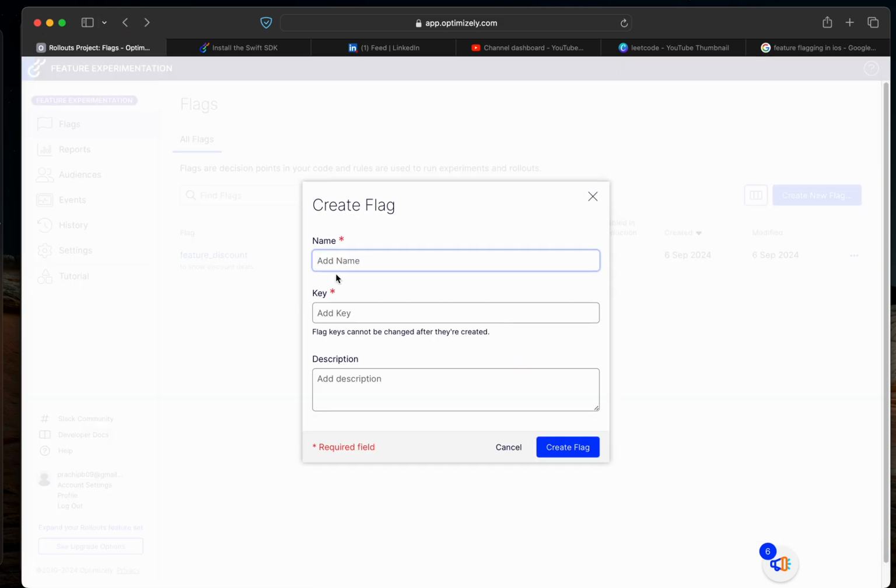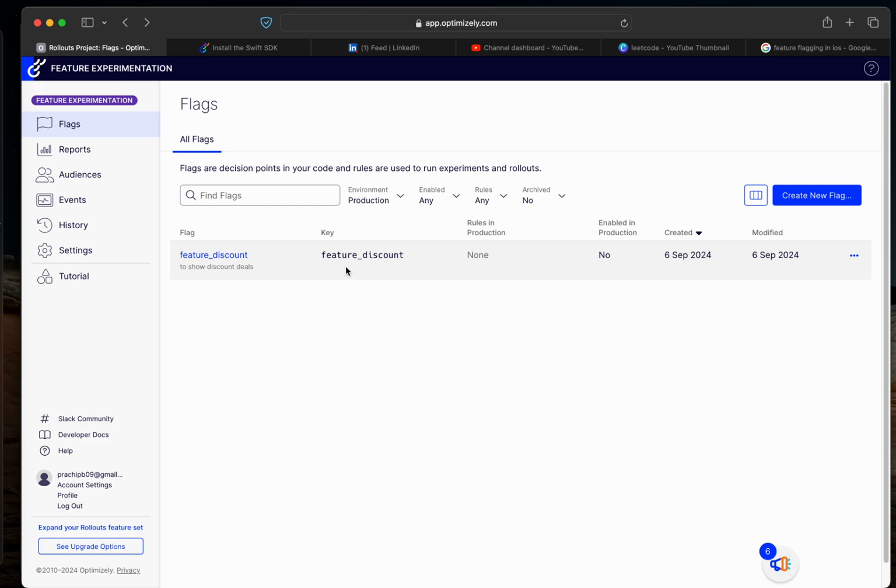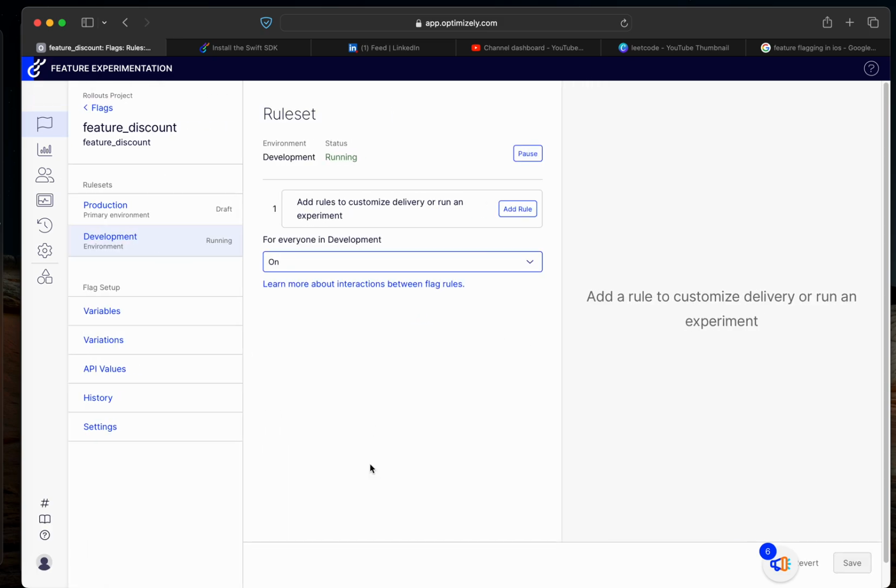You just have to go over here and add the flag name, whatever name you want to give. The key is the flag name, the key value that you have to access in the app. And then that's it, you create it, and like this your flag is created. For the time being, I'm making my flag as off.